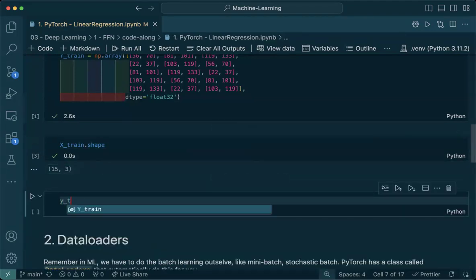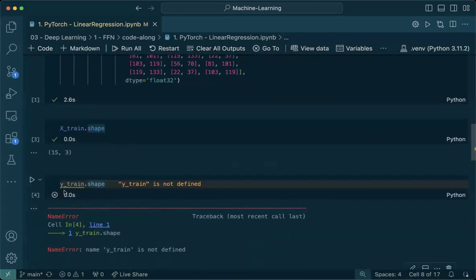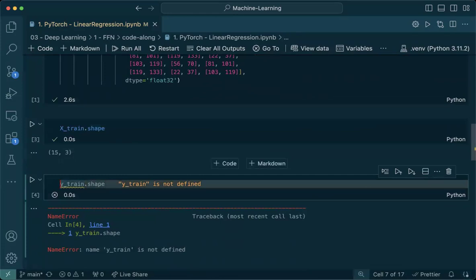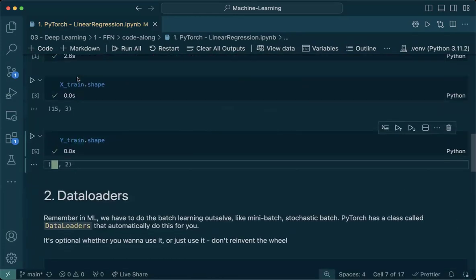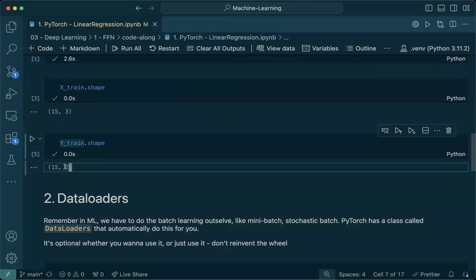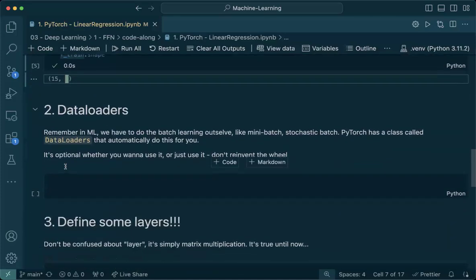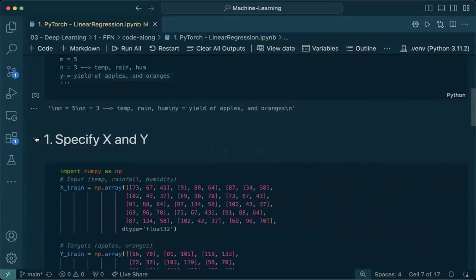Let's try the Y train. All right. And okay, so this is the big Y because it's a matrix, because I have 2 yields, right? So I have 15 samples corresponding to this X train, and the target for that is orange yield and apple yield. All right, great. So I think we are good to go here. So we got the data correctly.